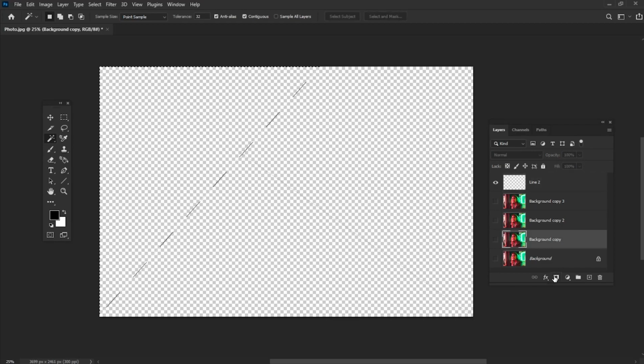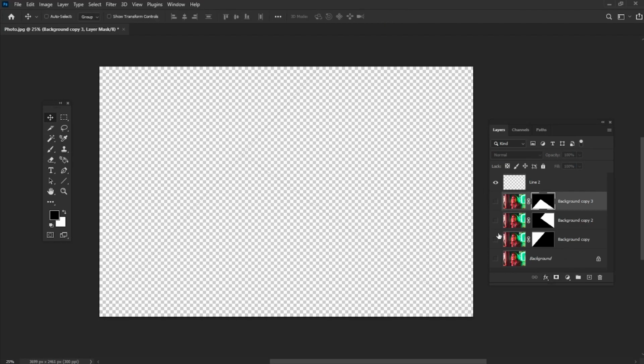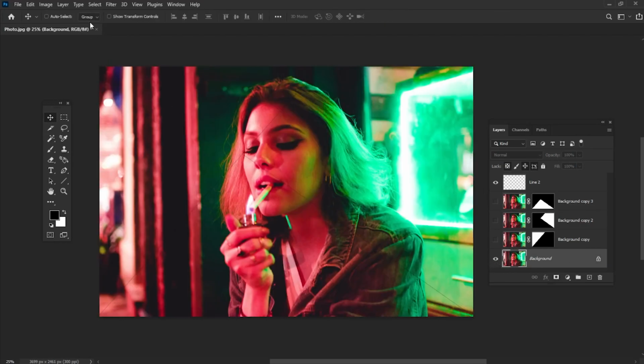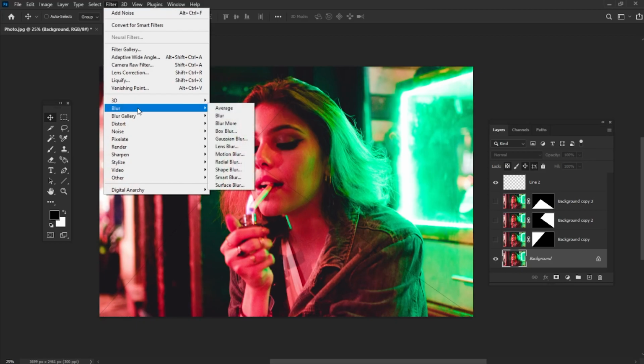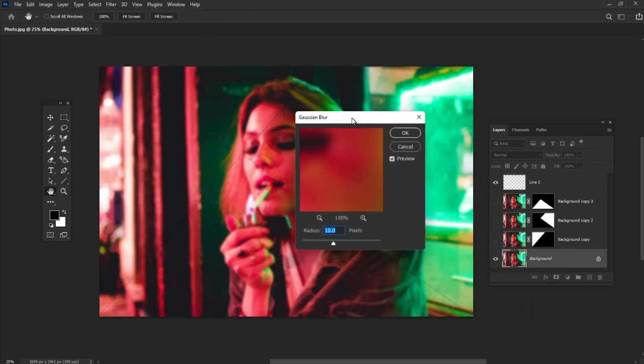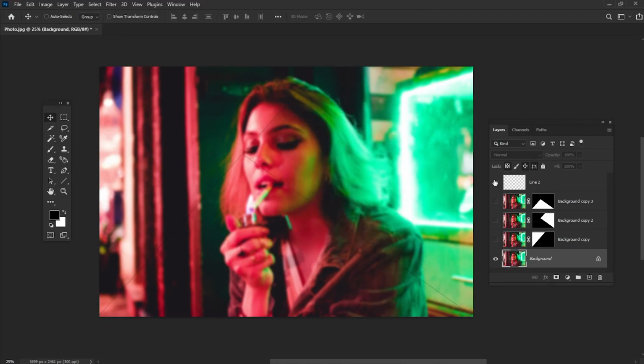Select the first copy and then press Create a Mask. Add layer mask to the other layers the same way. Select the background layer and go to Filter, Blur, Gaussian Blur, set the amount to about 10. Add the same amount of Gaussian Blur to all the masks.